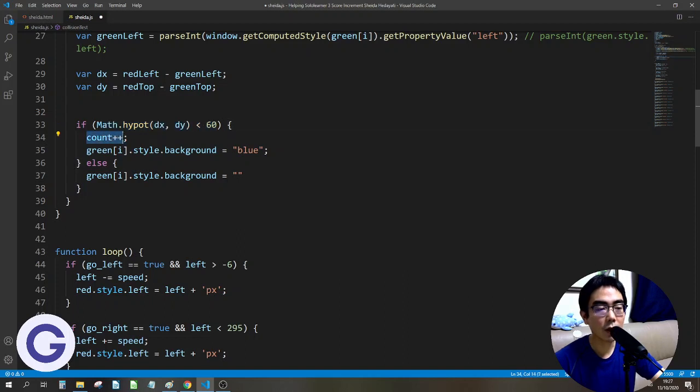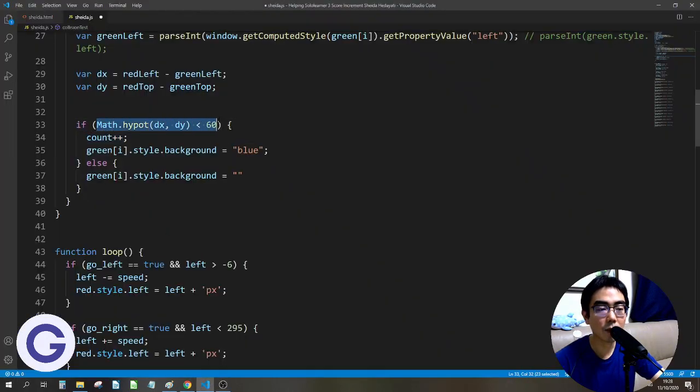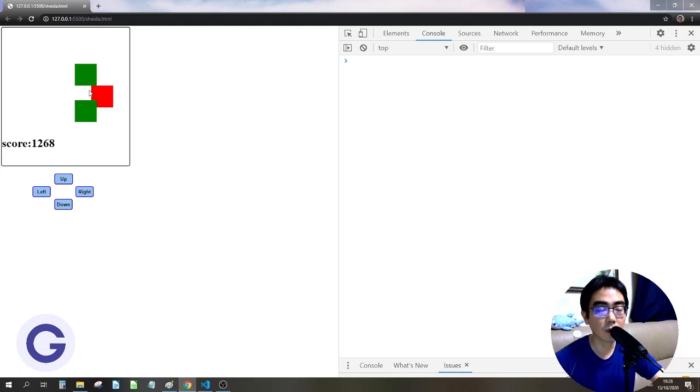Now let's look at how to solve the keep incrementing problem first. When they start to collide, you can see that in some occasions it is not counted. For example, in this situation it is not counted because these two have a hypotenuse more than 60, but actually they have already collided. So this is the failure of this formula. We'll solve this later.